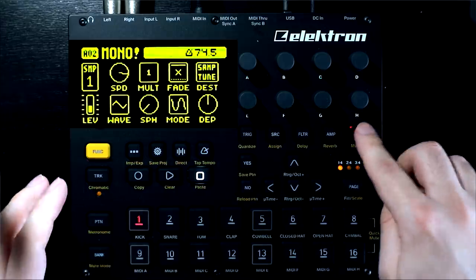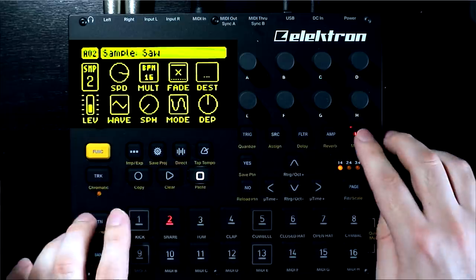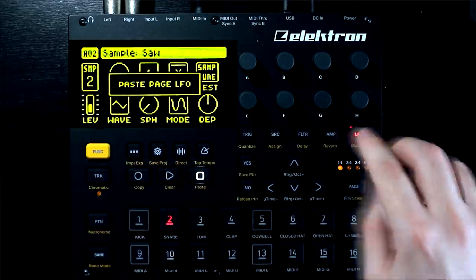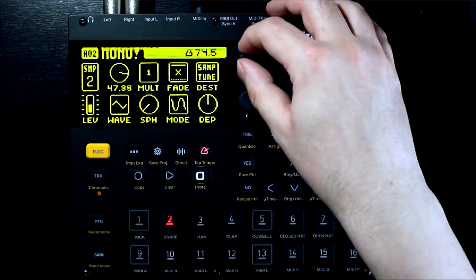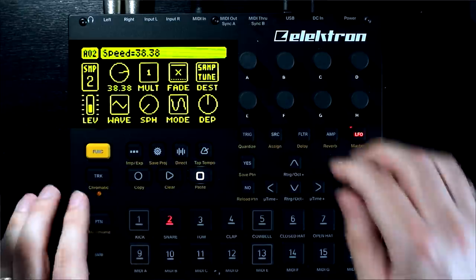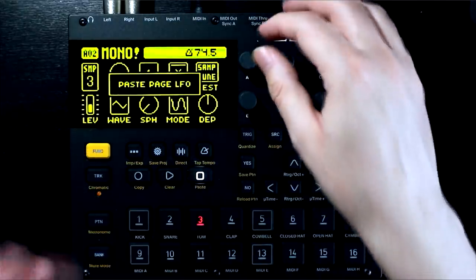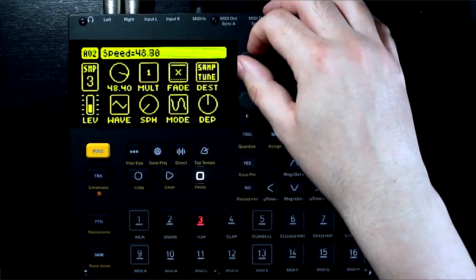So if we take the LFO button and we hold that down and copy, that allows us to copy that LFO page to each of the other pages. And what we'll do is we will just alter the speed a little bit on each of them so that they're kind of all moving at a slightly different speed, which means the beating won't be constant either.